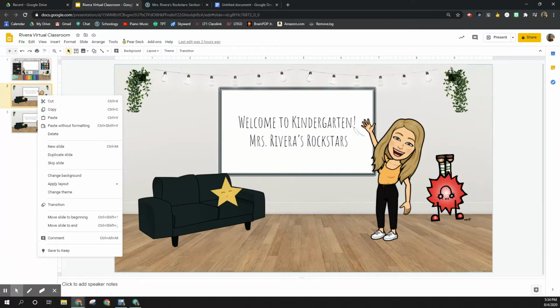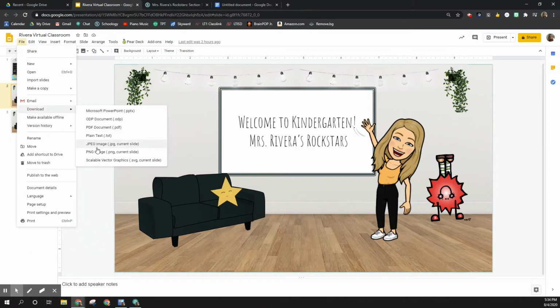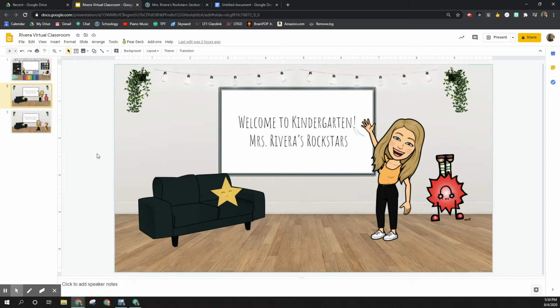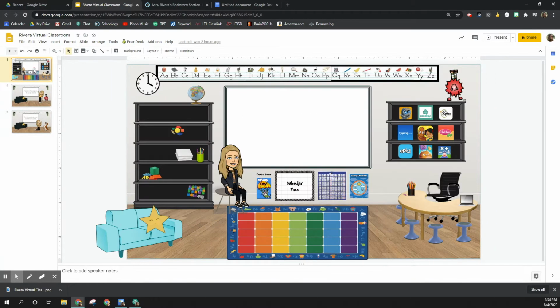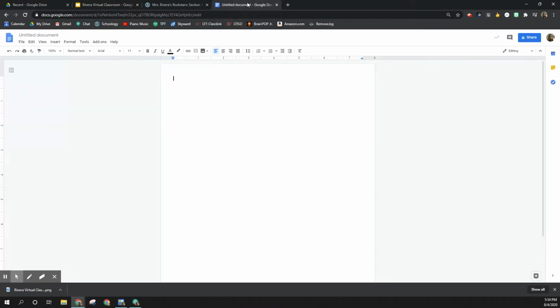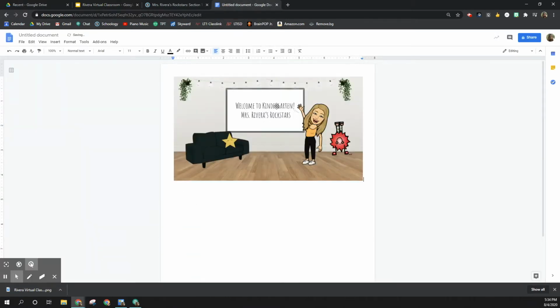So I'm going to download as a PNG. It's going to think about it for a minute. And it's just downloading that first slide. Remember, on previous slides, I explained that we can't download the interactive ones as a PNG if you want the links to work. It just doesn't work like that. Okay, I'm going to drag my header in here. Okay, perfect.